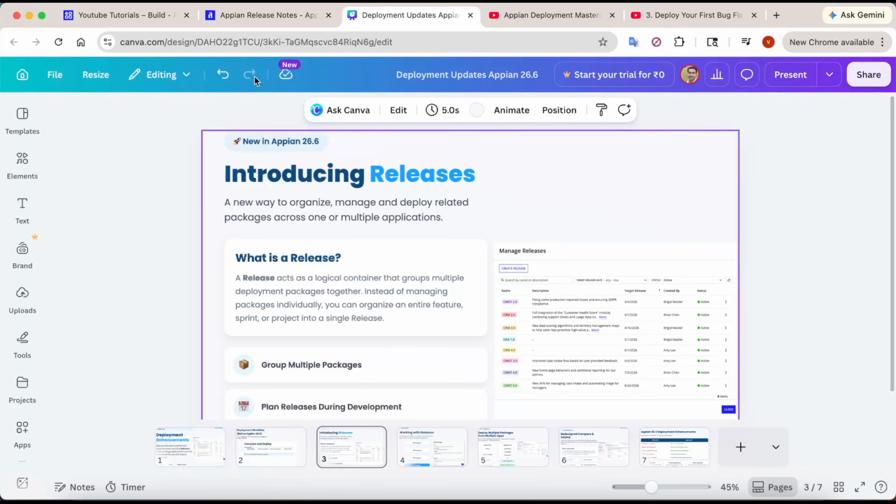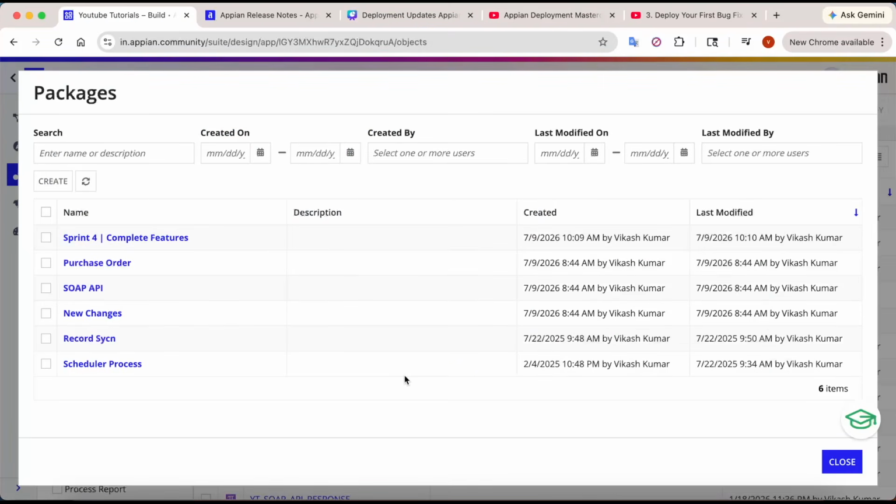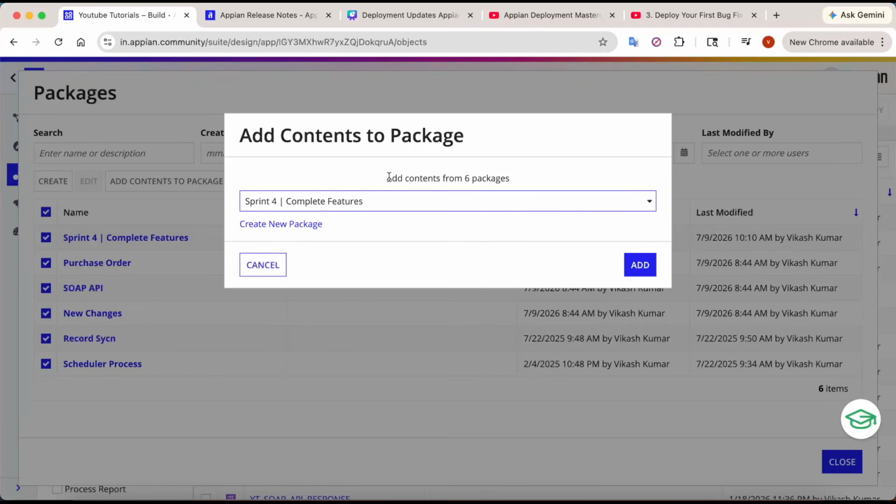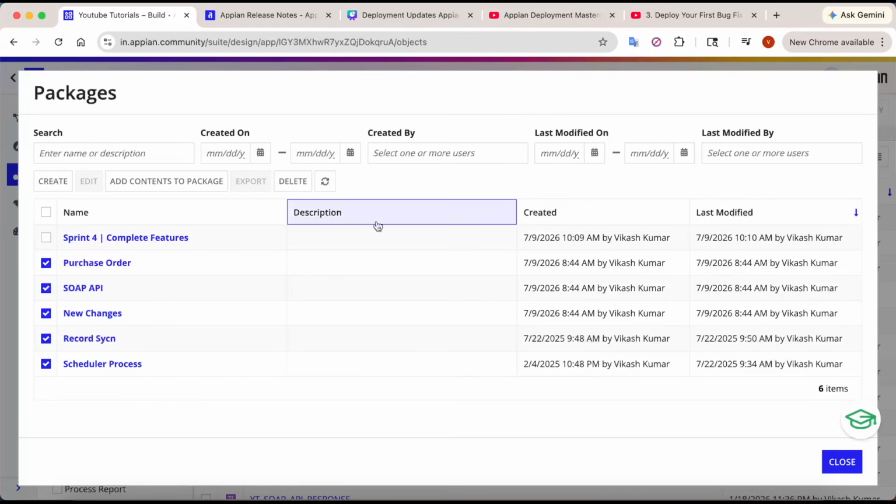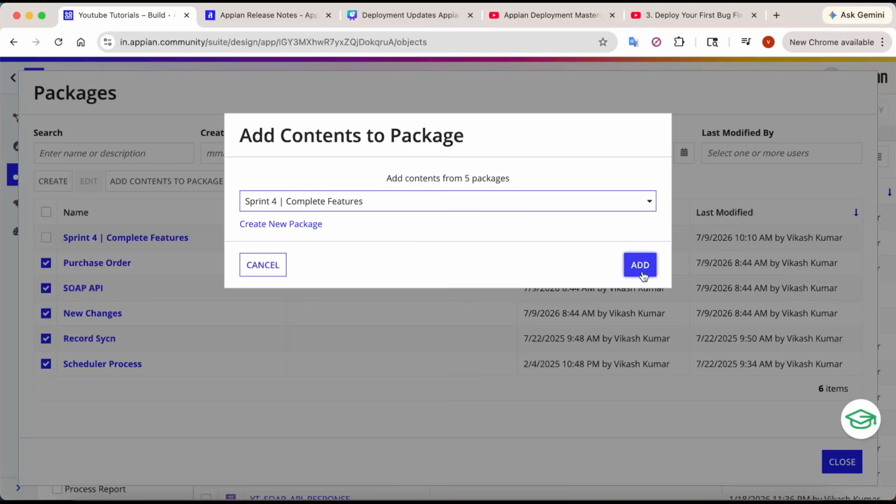Let's take a simple example. Let's say I have so many packages here, and as part of a sprint all these packages have been created. Now what will happen? I can deploy only one package per sprint. So what we used to do here is select all the packages that we have, click on add contents to package, and add the content from the packages into this package, or you can unselect this package. Anyway, this is empty, not an issue. So you just click on add here.